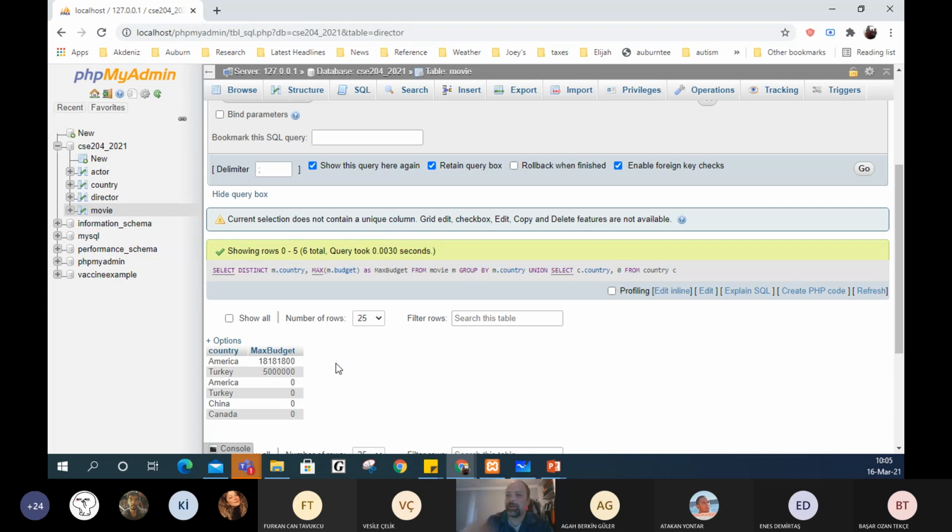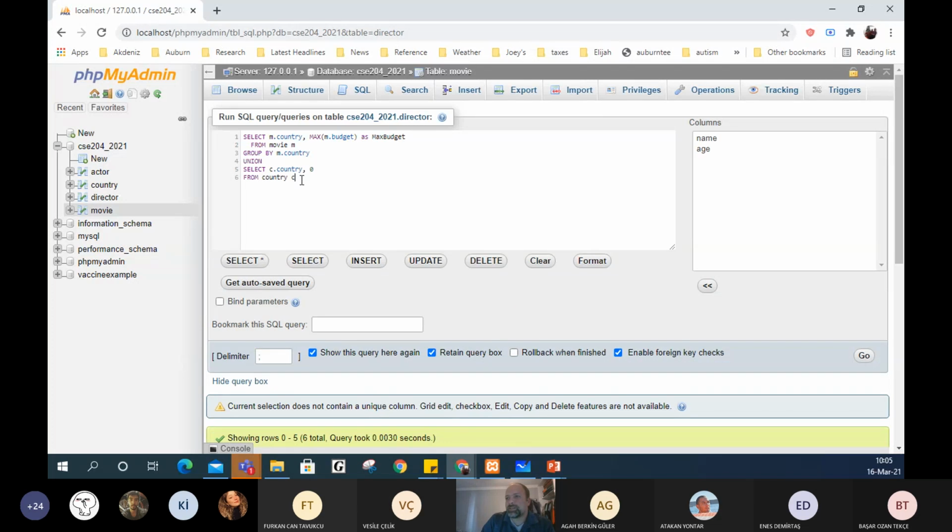Right, where budget is 0, which means that this is the America and Turkey from which table? From the country table. So that means that something's wrong with this part of my query. I want to only get records from the country table that don't exist in the movie table, right? So I need to add a where clause. A little formatting again here.